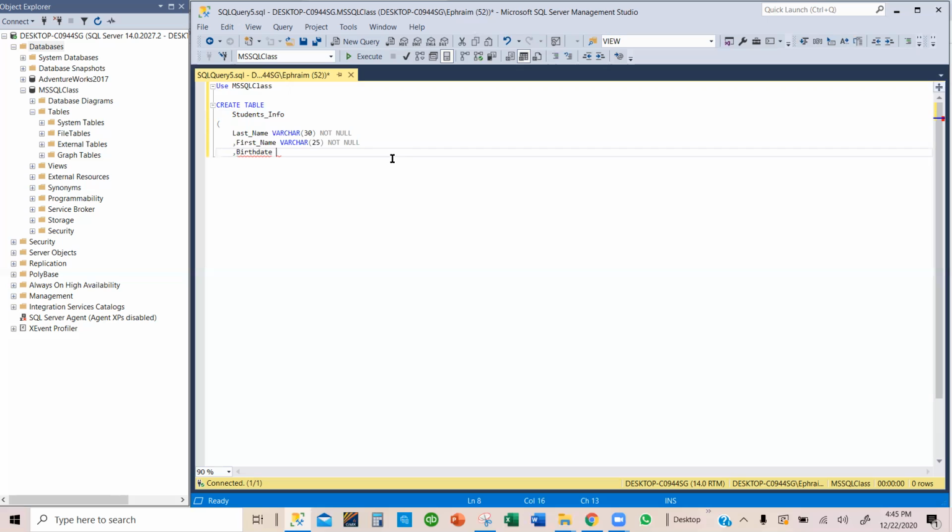This is a date, so the data type is going to be DATE. Now I need to close the parentheses. So I'm going to create this table showing the columns last name, first name, and birth date. These are the columns that are going to be shown in the table I'm going to create under MSSQL class.